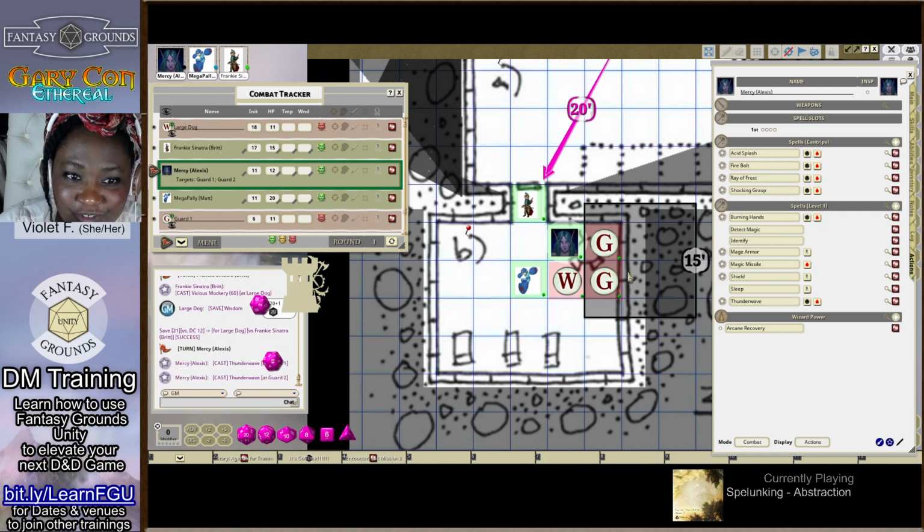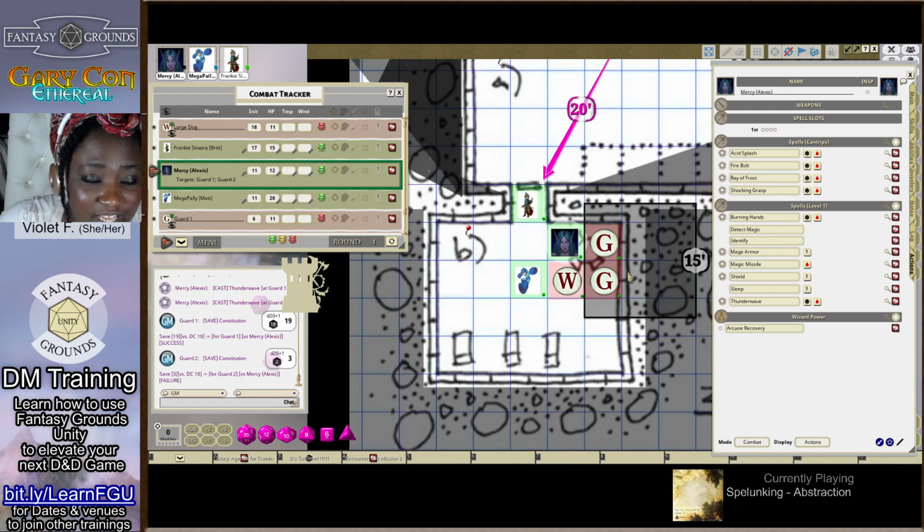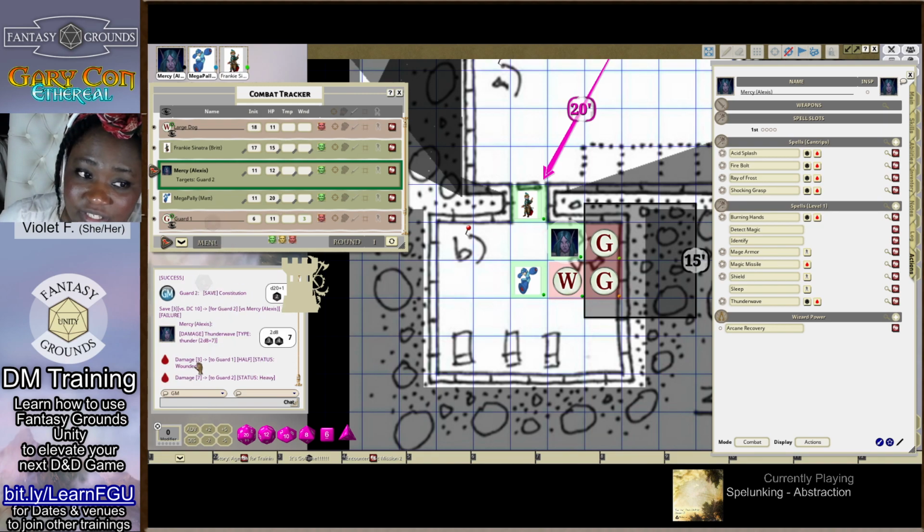Perfect. I love that you drew your platform and you targeted and it rolled the save for both. In this case, guard 1 succeeded, but guard 2 failed. So now click the damage roll, Mercy. And you'll notice that since guard 1 succeeded, it automatically halved the damage for you, while guard 2, the damage was full because it failed.